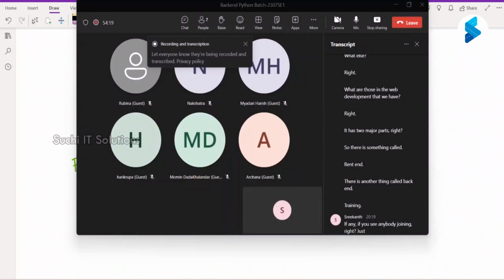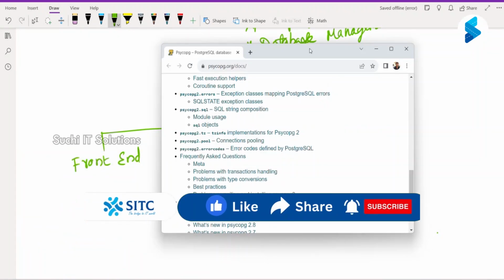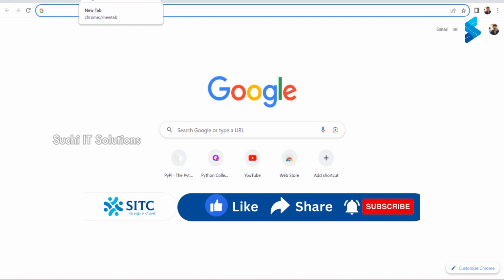Traditionally it has something called front end and back end. Now, what is a front end and what is a back end? Any idea? If you open a browser, for example, let me share my screen, I have already shared my screen. The browser is not visible, right? Is it visible now? Yes, sir.